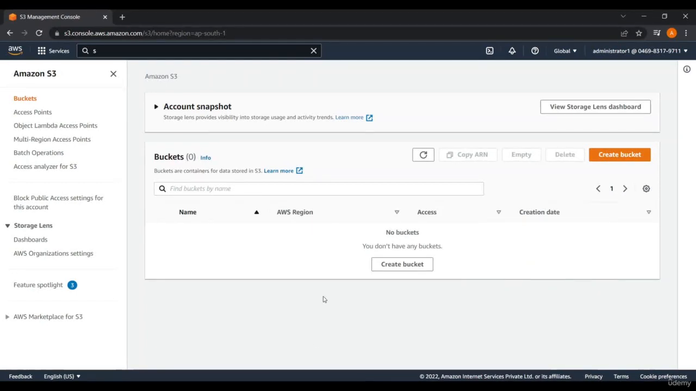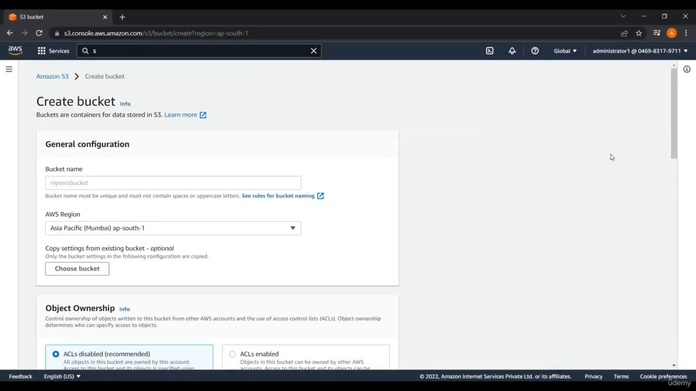Now let's see how to create a bucket and make it public. In the Management Console, go to Amazon S3, click on Buckets. Now click on Create Bucket. Type in your bucket name. So I'll just type demo. Select your AWS region.